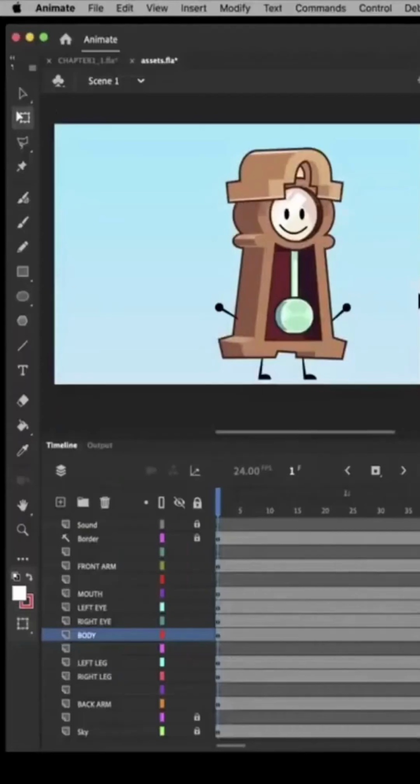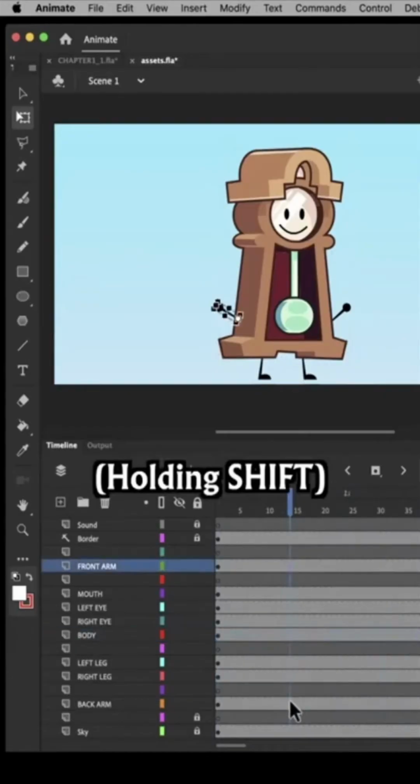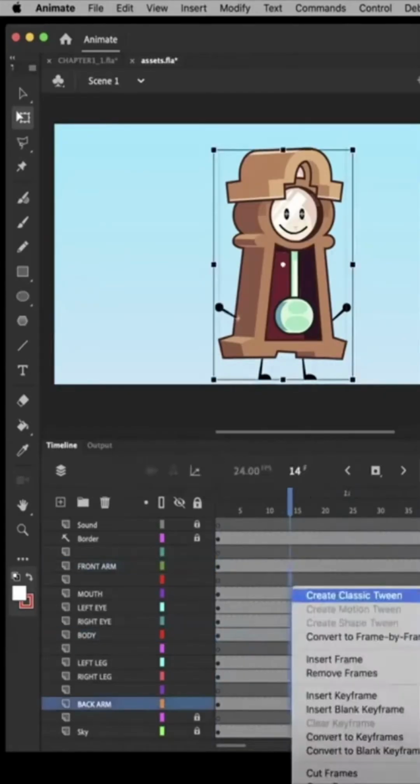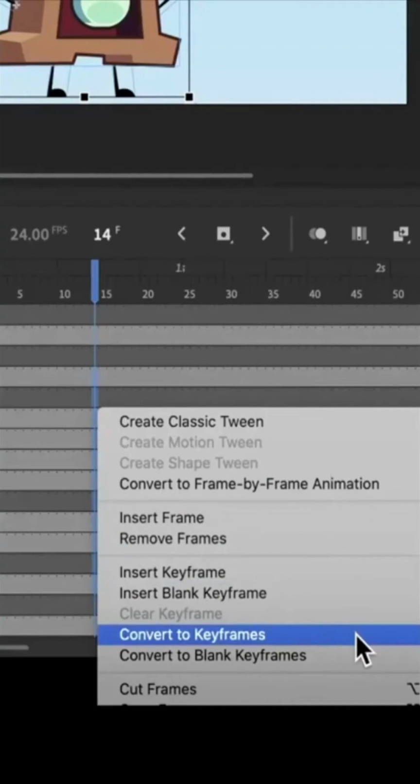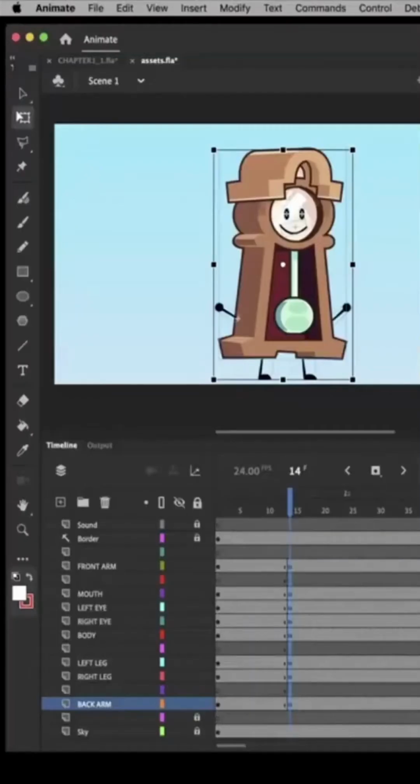Now we're going to add motion by adding a keyframe. All of these layers have just one keyframe at frame 1, and all of the normal boring frames after it are sort of inheriting whatever the first keyframe was containing. But you'll see that if we select a single frame across all of the layers in our character, right-click and go to Convert to Keyframes, then each layer now has a keyframe that can store something new.